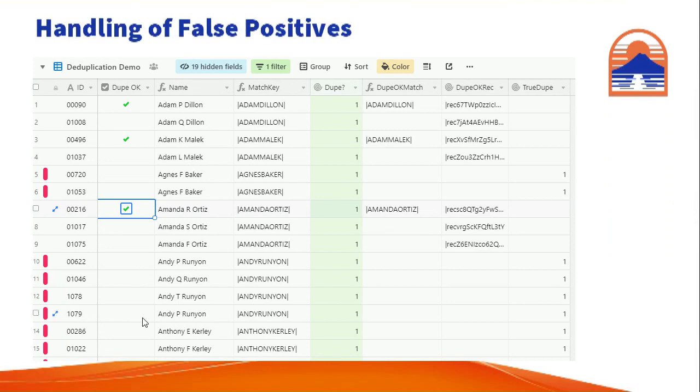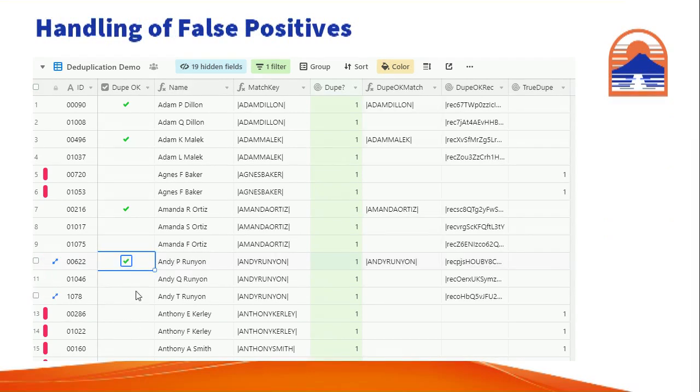Finally, it's quite possible to find a match key involved in both actual duplications and false positives. In such an instance, you don't want to select dupe OK, as that would suppress alerts on the actual dupes as well. Instead, first deal with the authentic duplicates through either merging, as I'll discuss shortly, or deleting redundant records. Once the true duplicates have been handled, you can suppress alerts on any false positives that remain. The process I've just described is fine for handling false positives identified during a single deduplication run.